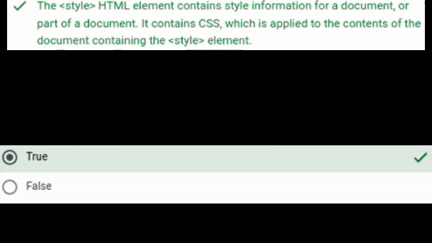The style HTML element is used to embed CSS within an HTML document. In other words, CSS is the Cascading Style Sheet, in case you don't know. The styles defined inside the style element apply to the context of the document containing that element.